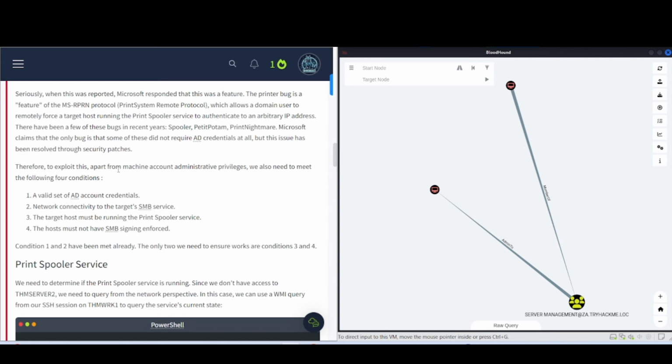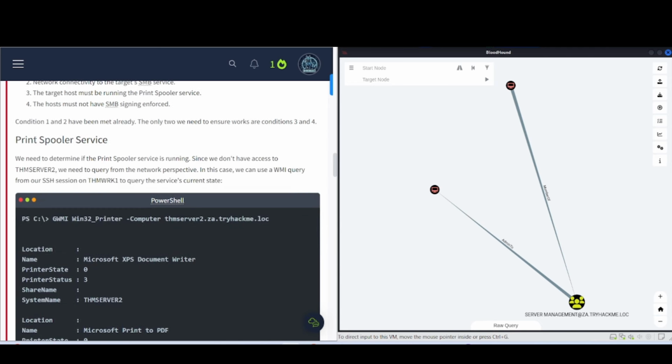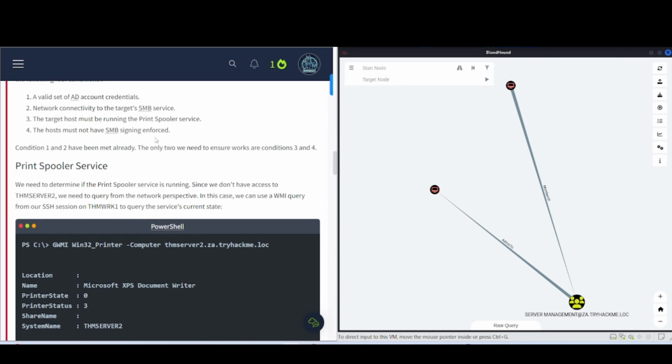Therefore, to exploit this, apart from machine account administrative privileges, we also need to meet the following conditions. One, a valid set of AD credentials. Two, network connectivity to the target's SMB service. Three, the target host must be running the Print Spooler service. Four, the host must not have SMB signing enforced. Conditions 1 and 2 have already been met. The only two we need to ensure work are conditions 3 and 4.